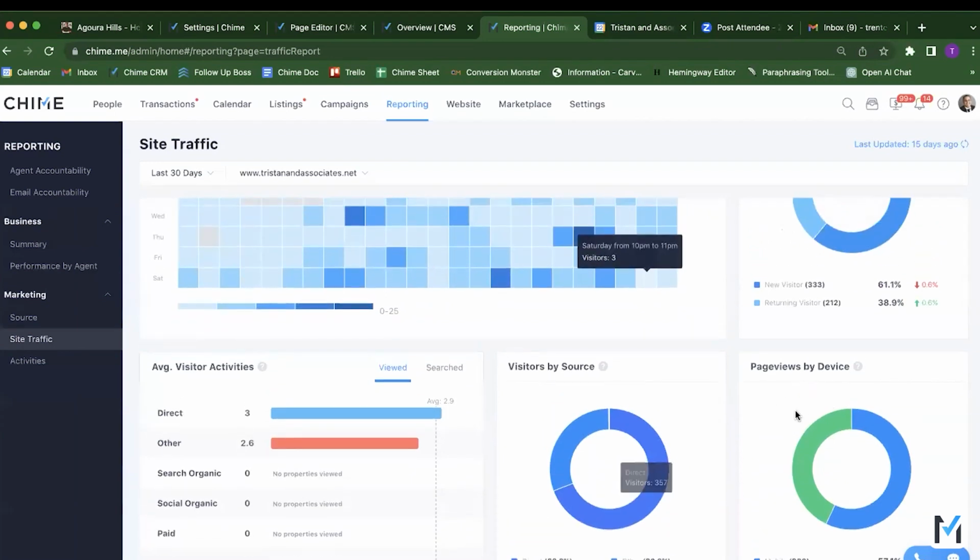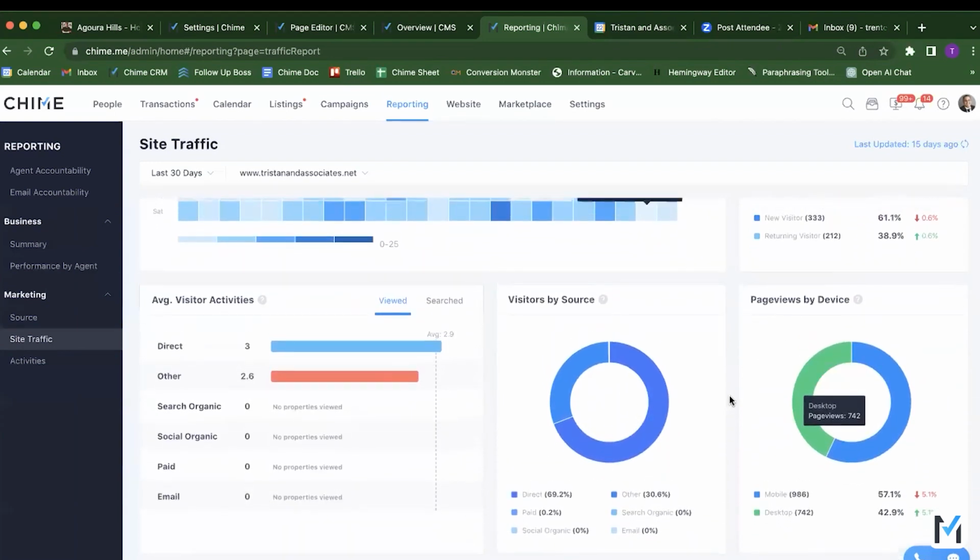And so on Tristan's business, it's slightly more mobile than it is desktop, but don't exclude desktop, because look at that, 42.9%. It's more than you probably think it is that still use desktop. And what that tells me is that you're going to have kind of an older demographic than you would.